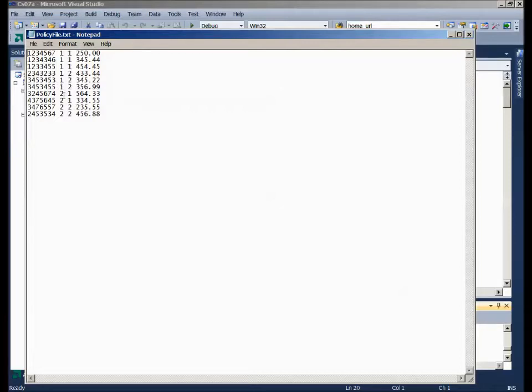Then when we go to state number 2, they've numbered their agents with the same numbers, doesn't matter, but they're all in the same order. All of the 1s are first and then all the 2s. The rightmost column, of course, is the premium on that particular policy.